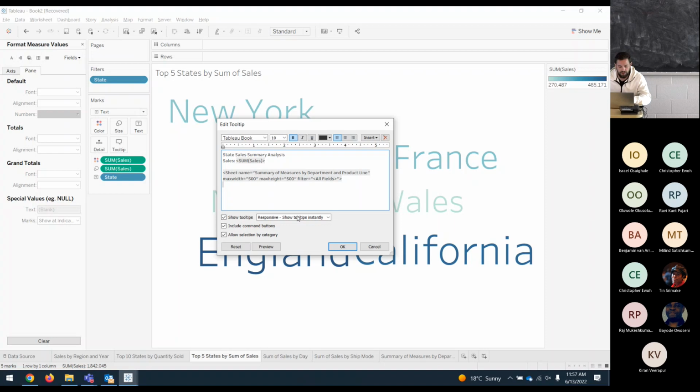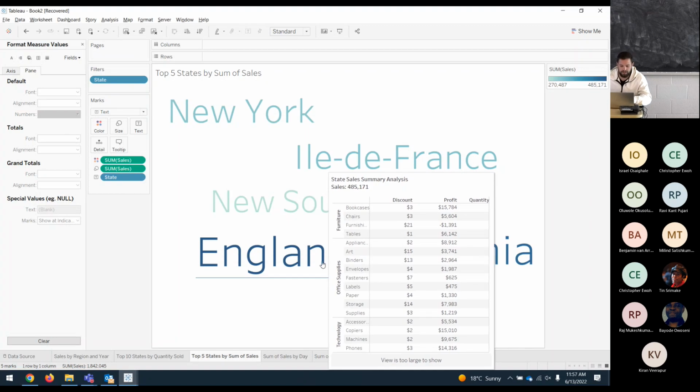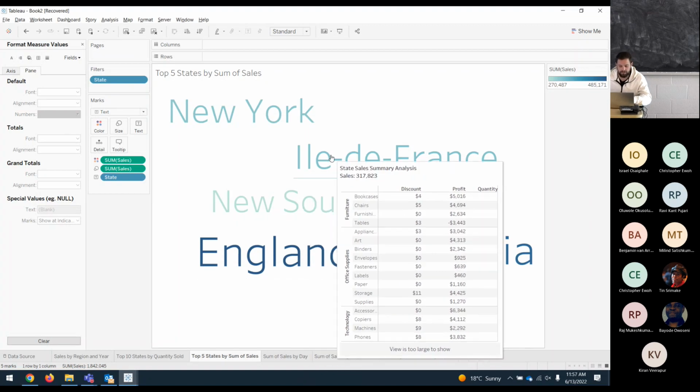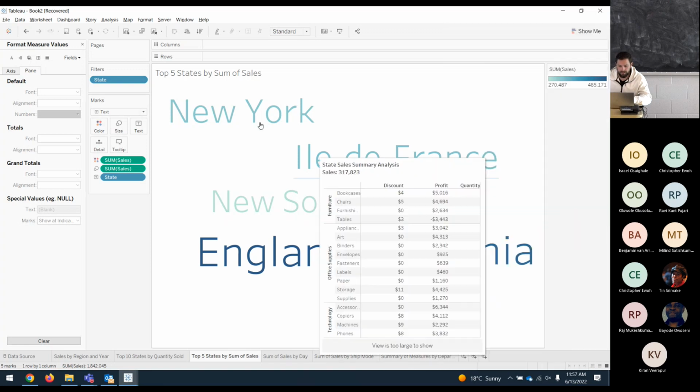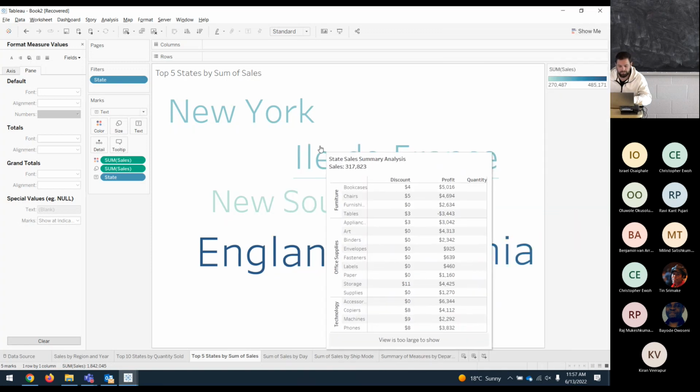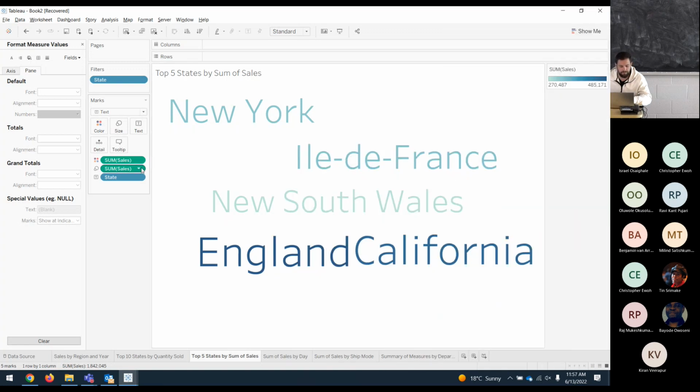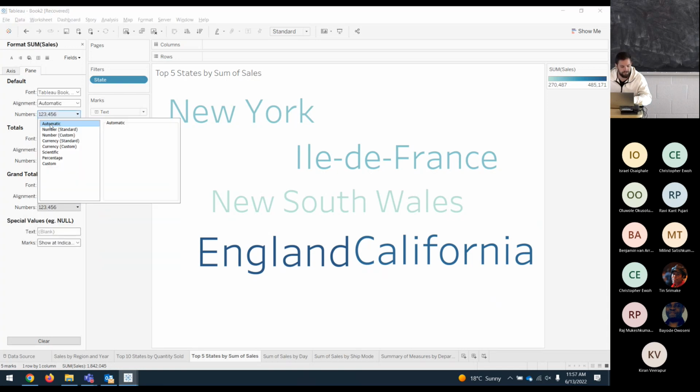We can hit OK, and if I hover over this, we can see that it's actually changing the value by the state that I hover over, right? Pretty cool. And we can format this so that it also shows in a currency.